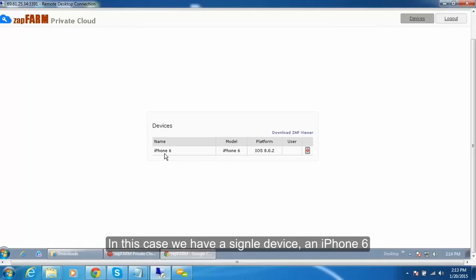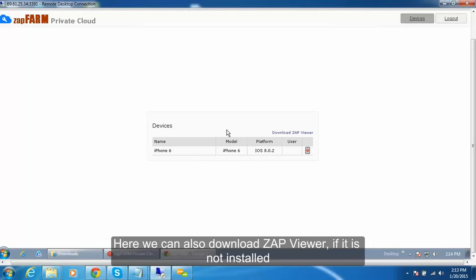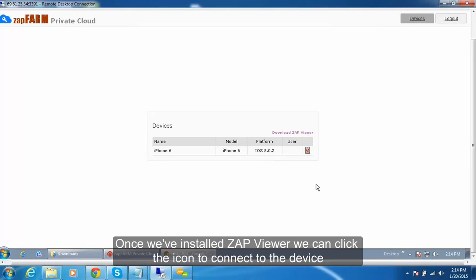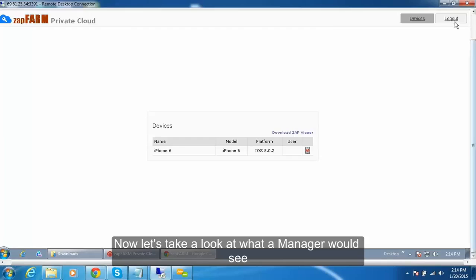In this case, we have a single device, an iPhone 6. Here we can also download ZAP Viewer if it is not installed. Once we've installed ZAP Viewer, we can click on the icon to connect to the device. Now let's take a look at what a manager would see.